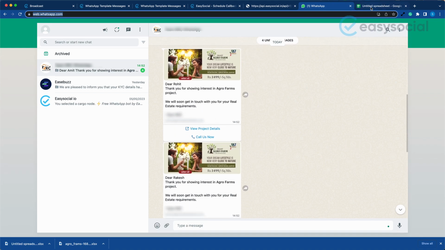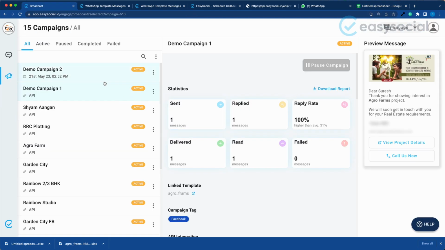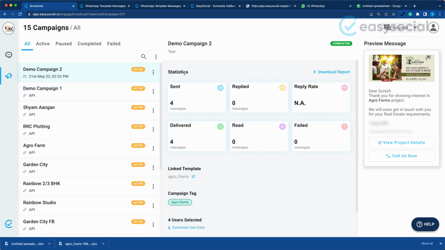So let's go back to our Excel sheet. So these names have been replaced in every single message and it's been personalized. So I hope you've understood the concept of bulk WhatsApp messaging by uploading an Excel sheet. You can see the statistics now. We've got 4 messages, 4 have been delivered.